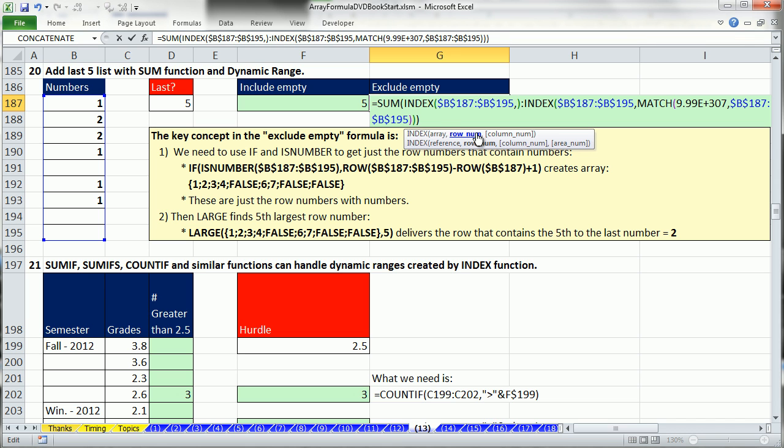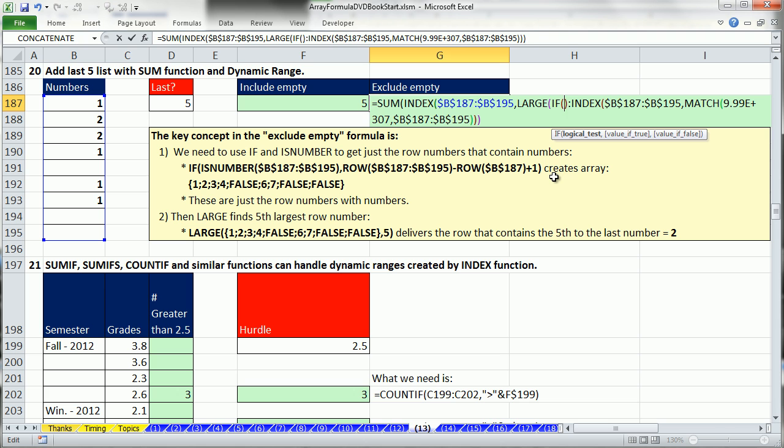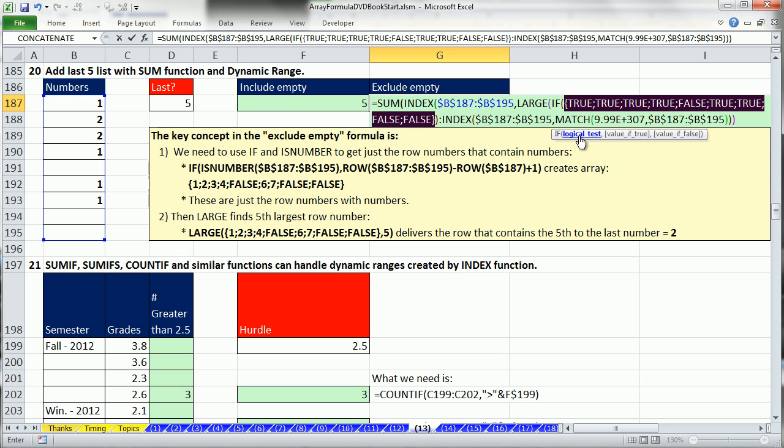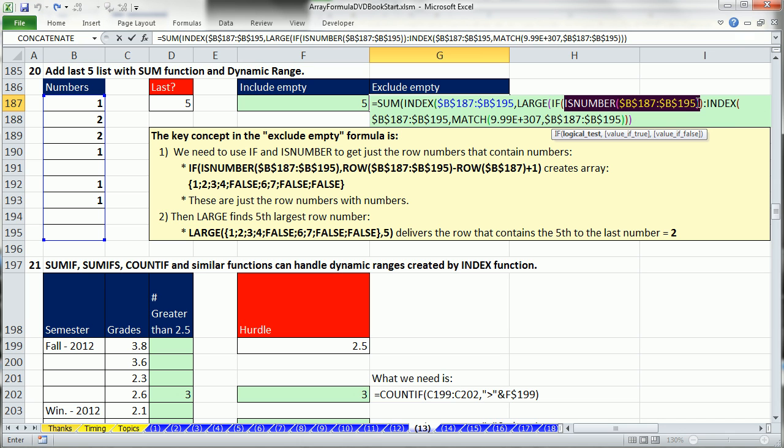All right, so I want the large, and then I want an array of relative positions. So in that array, I'm going to say if, and then is number. The is number can look through here. It delivers trues and falses. I'm going to hit F4. Right, so if I logical test that and click that and F9 it to evaluate, I can see true, false, true. And so there's that false that's going to help us skip over the 5th empty cell, Control Z.